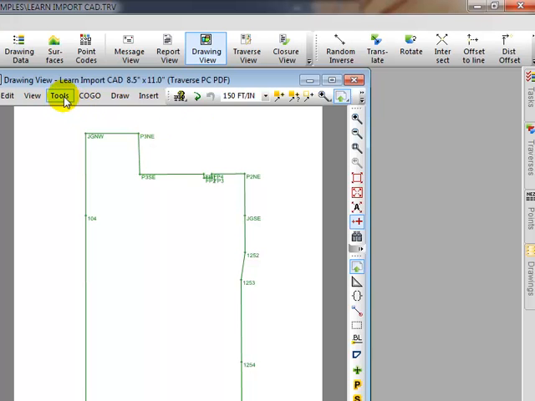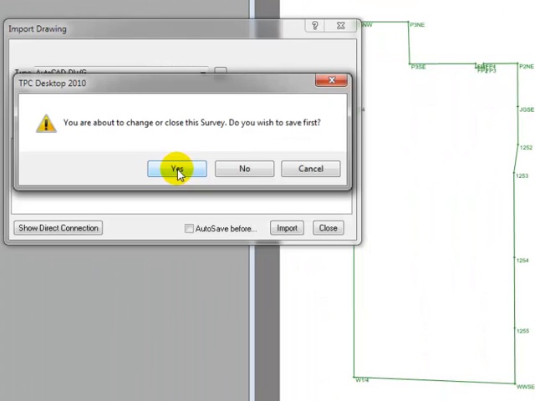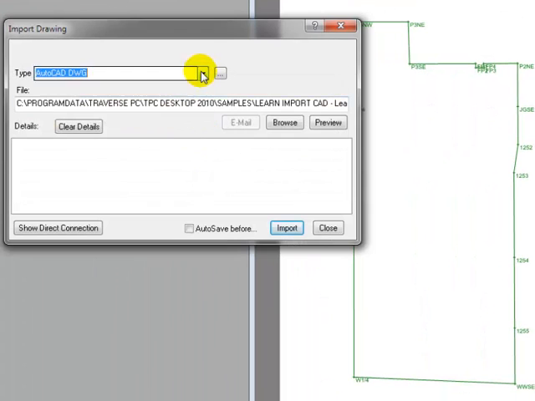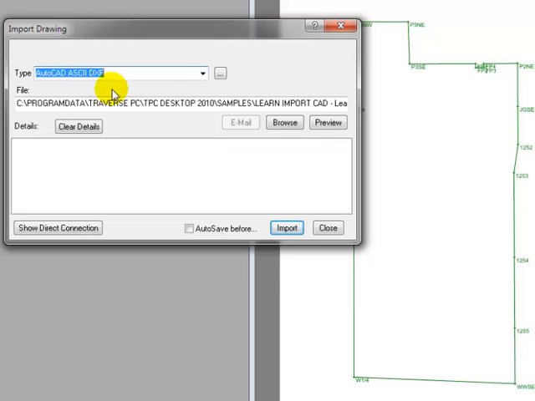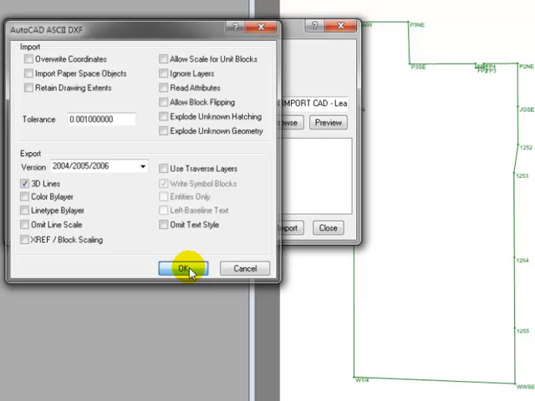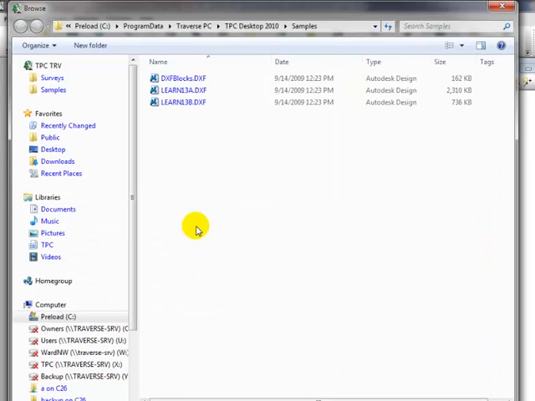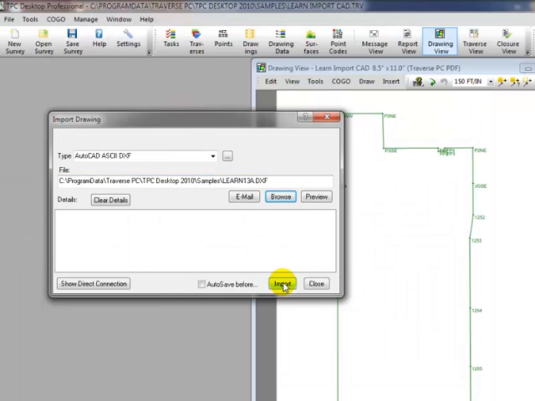In the drawing view, we choose Tools, and then come down to Import Data into Drawing. If I pull down the type list, you'll see there are a number of file formats that Traverse PC supports, all the CAD formats, and even the shape files here. In this particular example, we have an ASCII DXF file we want to import. If I want to change the way the file comes in, I can choose the settings, and in the top of this dialog box there are a number of options. Let's choose OK. Now let's browse to our file. We're going to choose Learn 13A DXF and hit the Import button.